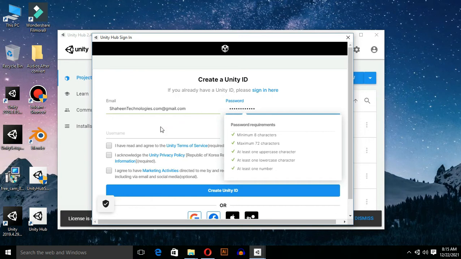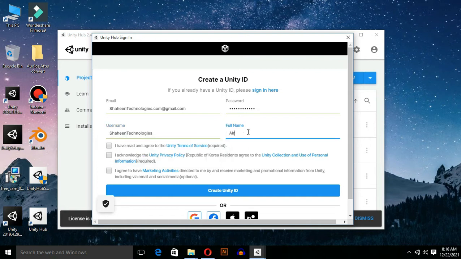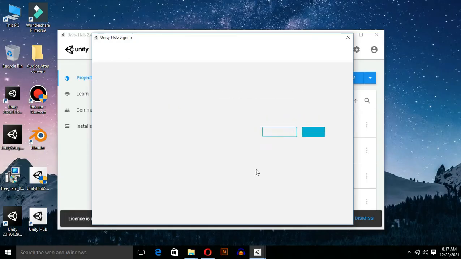Alright guys, here you have to put the username which you want. I'm going to put Shine Technologies. Here you have to put your real name, which is your full name. So my name is Aryan Shane, so I will put Aryan Shane. Make sure to check 3 boxes and verify everything. Alright, everything is clear. Make sure to remember the password, check these 3 boxes and click on create Unity ID. When I click on create Unity ID, it will take some time to create a new ID, so we have to wait.